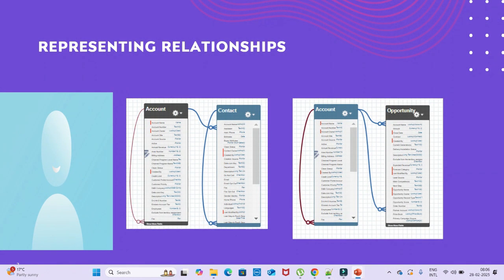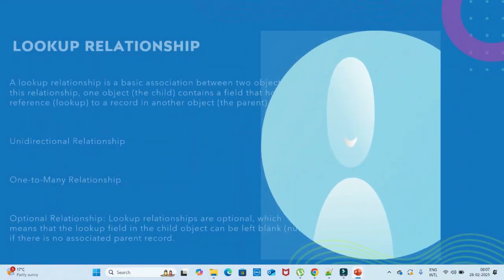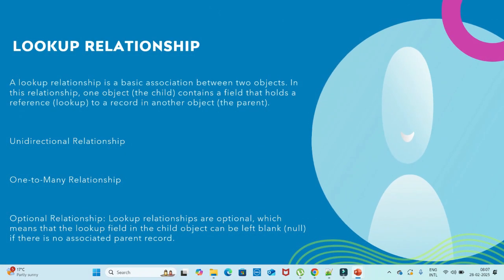Coming to the representation, you can see the relationship between account and contact, account and opportunity. In today's session, we have two custom objects, and we'll try to create one relationship between the objects and see how it will work. Before that, try to understand what a lookup relationship is.